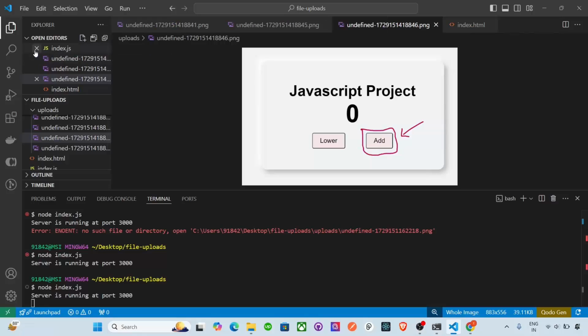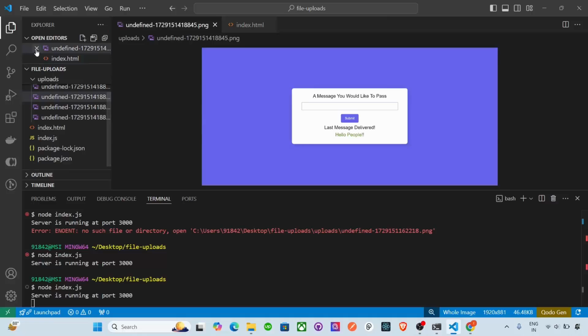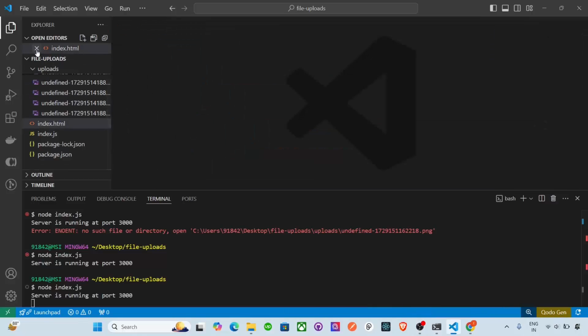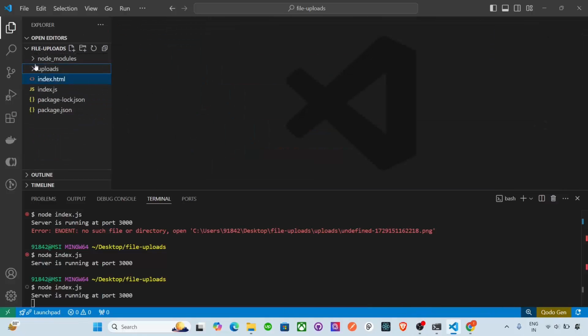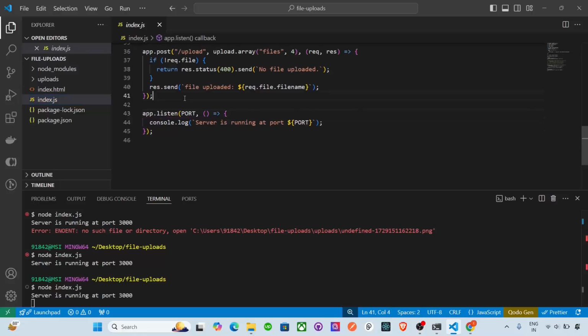Okay, now we will learn how to limit the number of files, that means limit the file upload, and limit what type of files a user can upload. Otherwise they can upload a big chunk of files. We don't want to just fill our database. So how can we do that? We have to go inside the index.js.